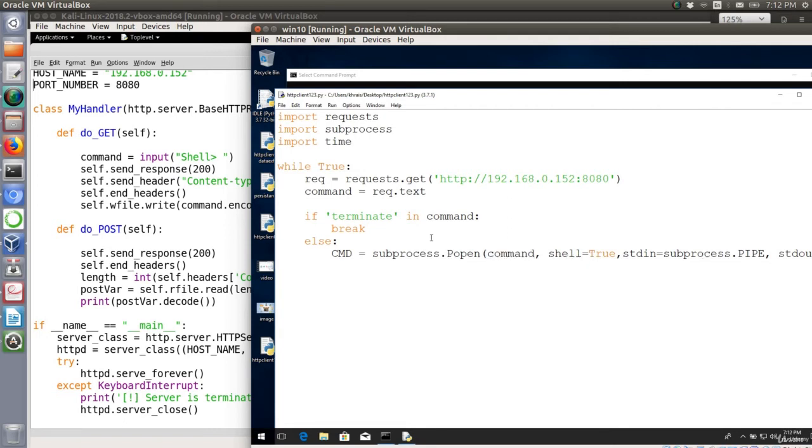We pass the command. Okay, and the last step is to send the execution result or the error as a POST method. So I will type post_response, for example, and then the function is requests.post, and then we need to pass the URL, and again the URL is http://192.168.0.152, and it's port 8080. And then I will type a comma.